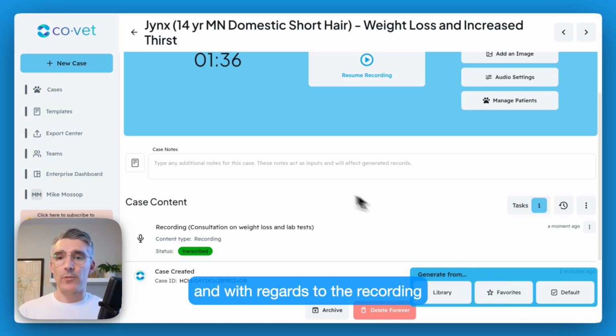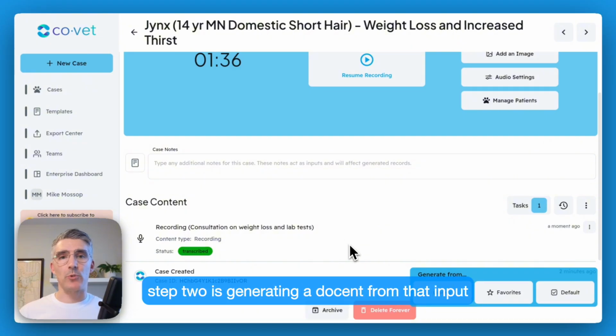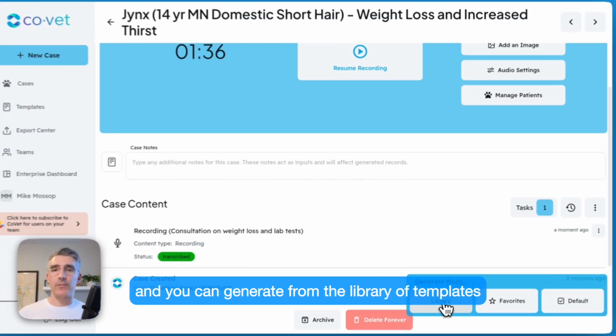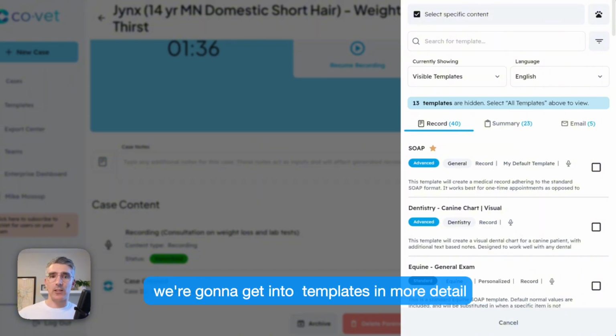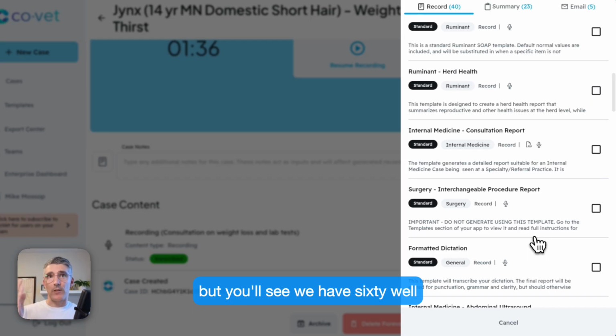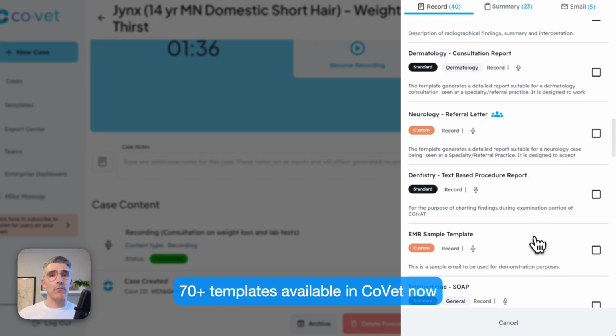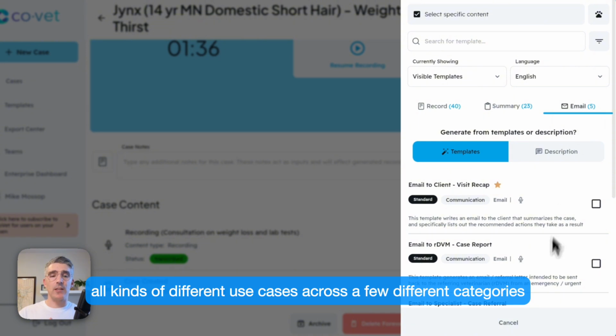And with regards to the recording, that's really just step one. That's getting information in. Step two is generating a document from that input. And you can generate from the library of templates. So templates are really important. They're basically different instruction sets you can pass to CoVet. We're going to get into templates in more detail, but you'll see we have 70 plus templates available in CoVet now, all kinds of different use cases across a few different categories.